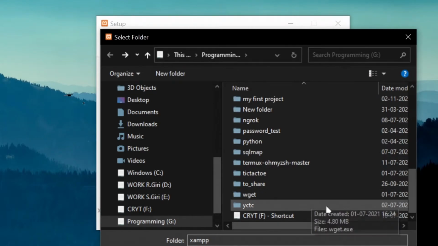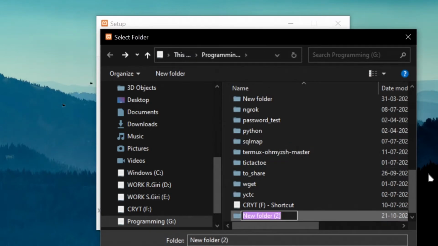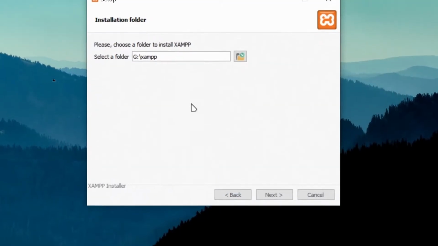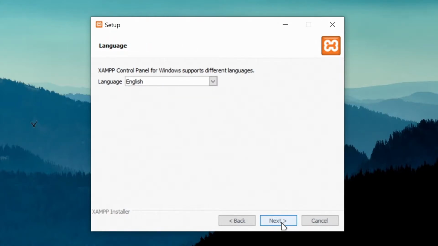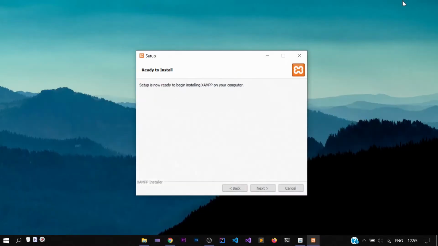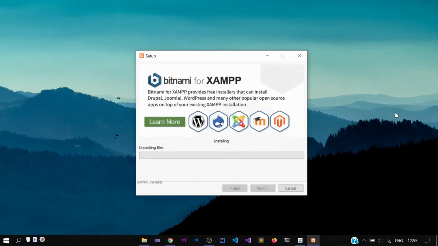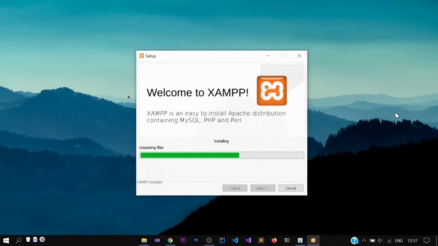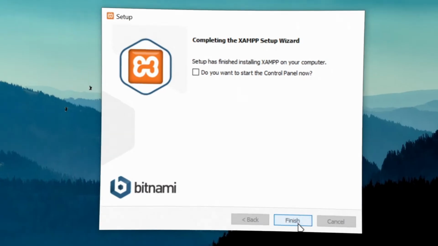I want to change it. I want to install it on my G drive. So I will create a new folder in my G drive and I will name it XAMPP and select it. Now my XAMPP installation directory is G:/xampp. Click on next, select your language and click on next. Click on next here, click on next, and finally click on next. This process will take a few minutes to complete. Let's wait for some time. It is installed successfully and click on finish.